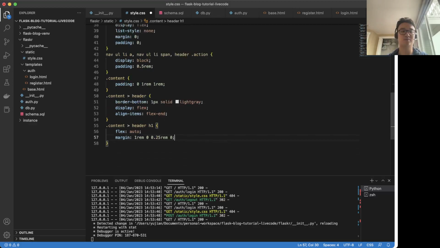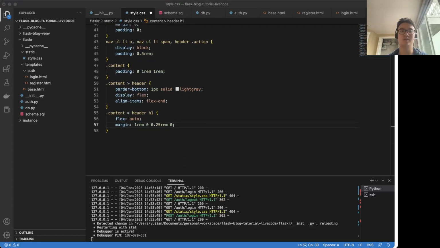Okay, what did we just do? We just did content header H1. Okay, now we're going to play around with the flash, which is the way that we display the error message, if you remember here.